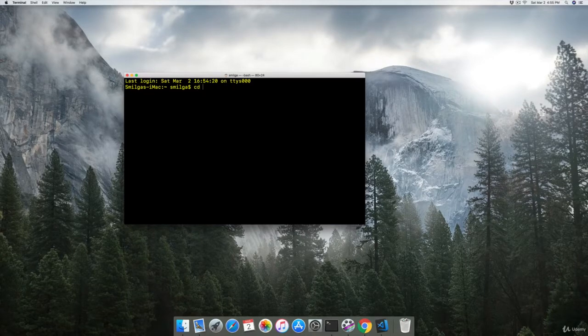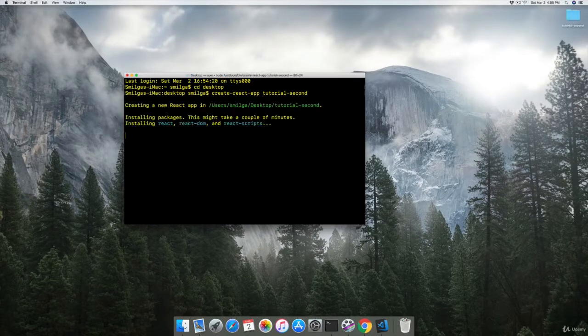And first things first, I would like to navigate to a desktop. Then once I'm in desktop, I'm gonna create a new folder. I'm going to say create React app, and we can call this maybe tutorial second or something like this. And then in this case, we're going to be creating a new folder. Again, this might take a while, so I'm going to resume the video once all the dependencies have been installed.